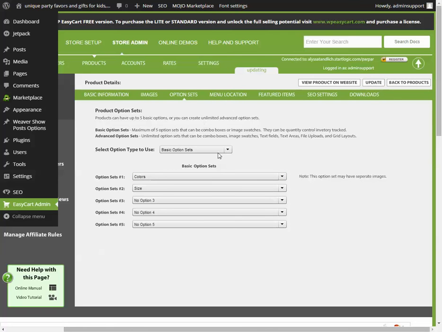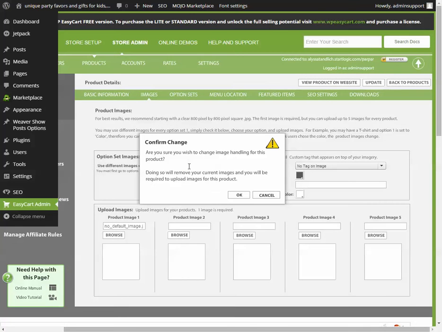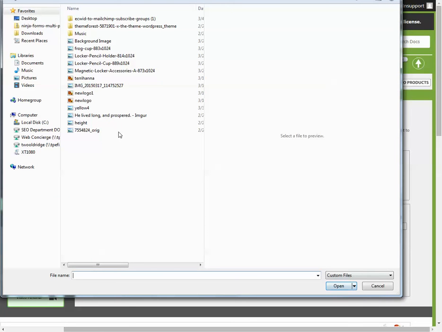Hit update just to save what we have here. Now to go to images. So images before, we just added them in and it worked fine. If you want to use different images based on their drop-down, you'll have to have this checkbox. It'll say, are you sure? And then based on blue or red, which are my two options for number one, I'll choose one picture.